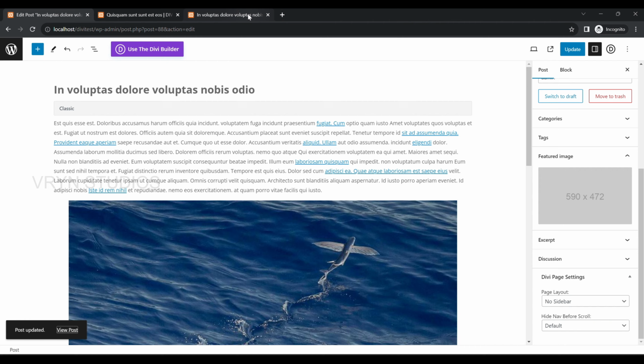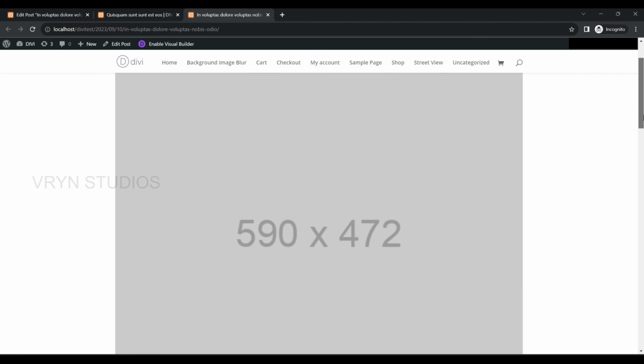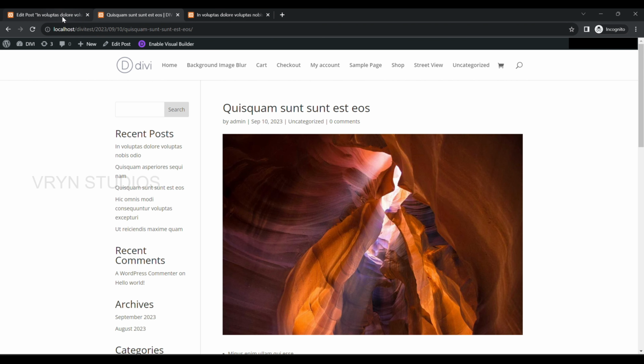You will see the changes only in that particular post, and other posts will be in the default settings.